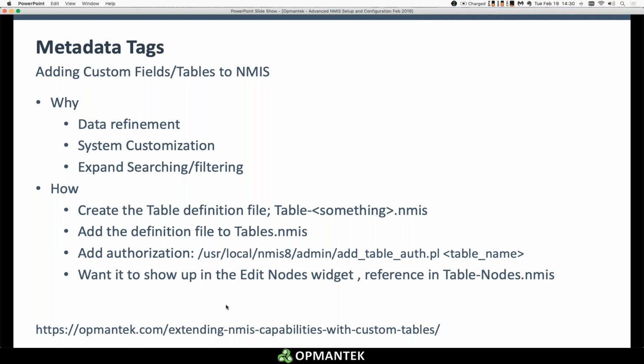All these metadata tags help with searching and filtering on devices. So it gives you the ability to really drill in further and find more information. It allows you to automate scripting much more easily. You can also add custom metadata tags to things like your escalation policies and use additional metadata tags to help drive your escalations inside NMIS.